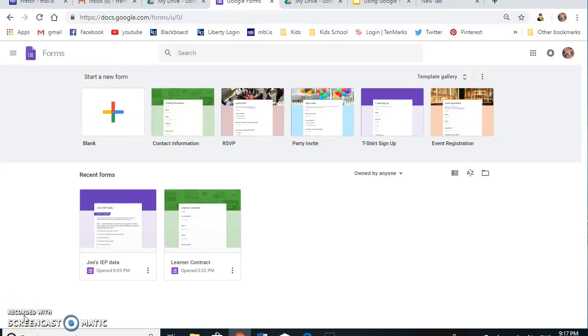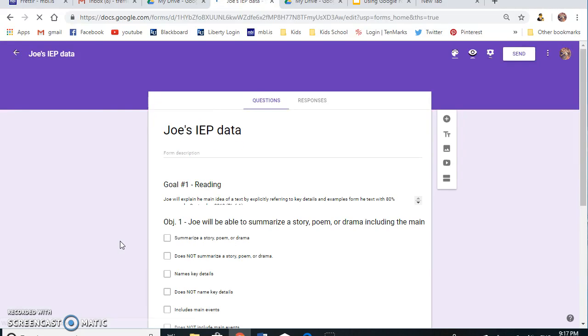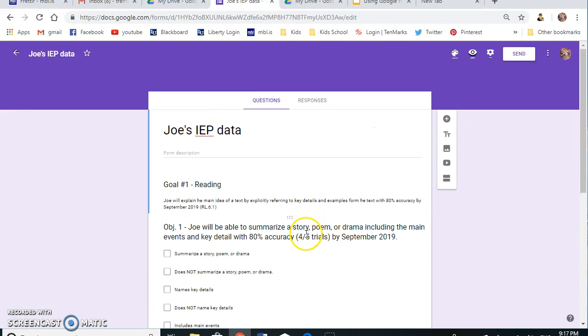Okay, so welcome again. We are going to now look at how we input data into or record our data into the Google form, using the Google form that we just created here for Joe. I click the Google form, and you see there are three symbols up here.